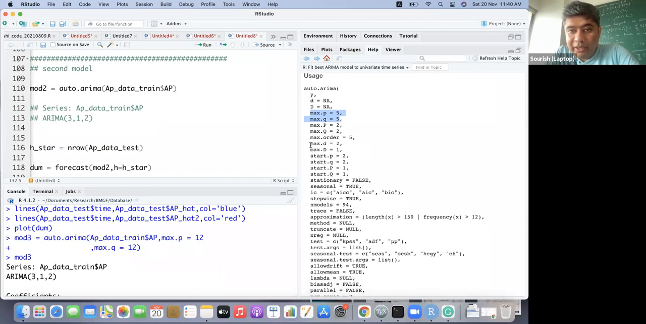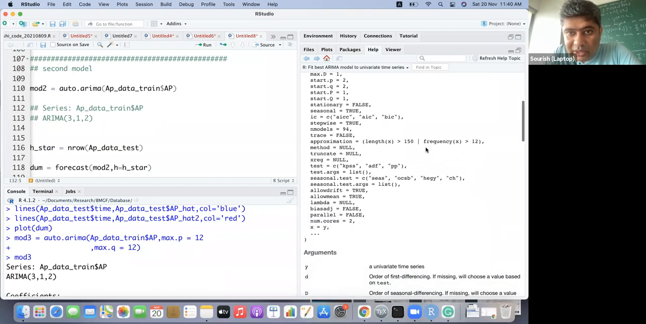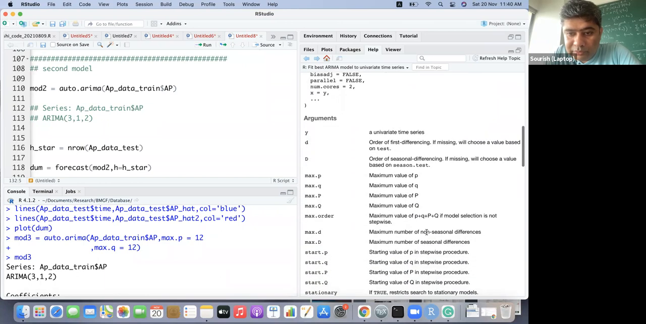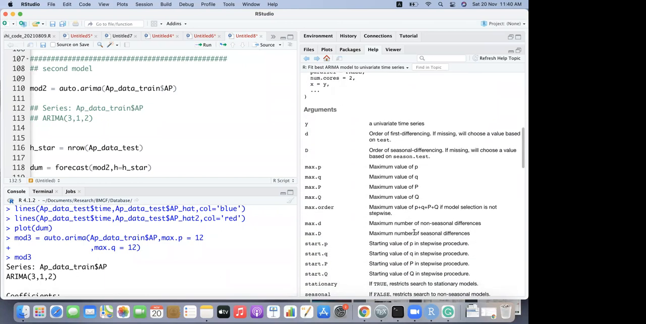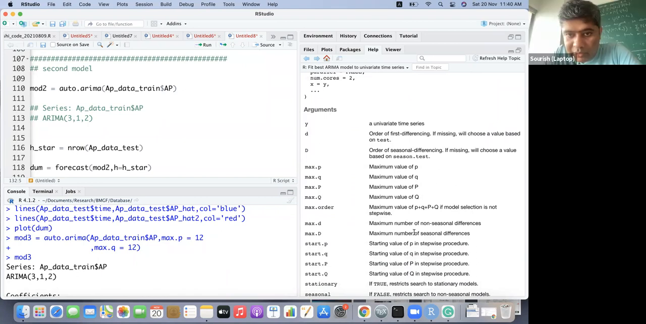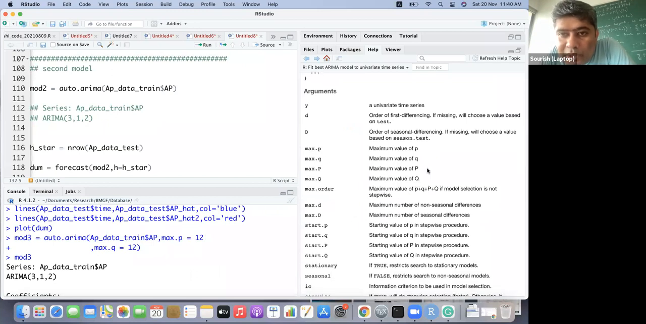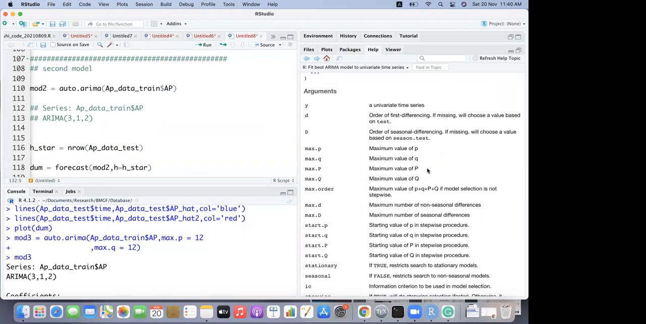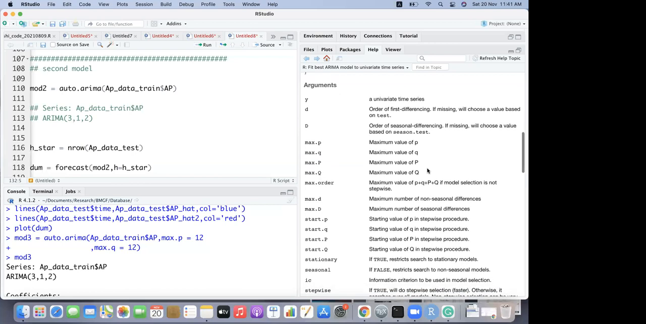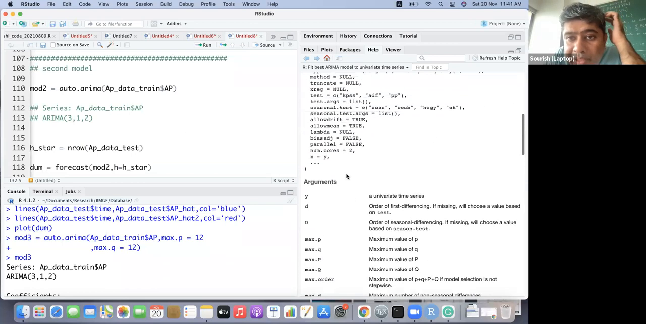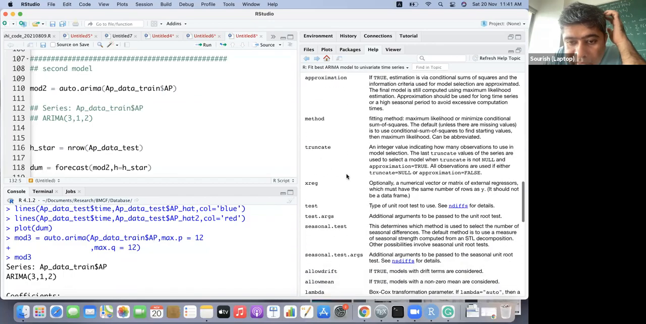So it's not working very well. So maybe, what is the max.d? The maximum value of differencing, the small d, and the values of PQ, capital P, capital Q. Okay, let us try. What is this max.P and capital Q?